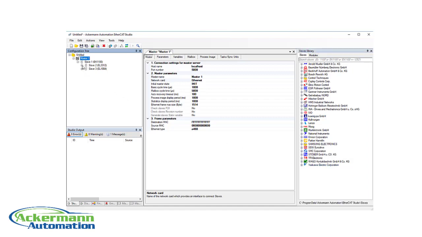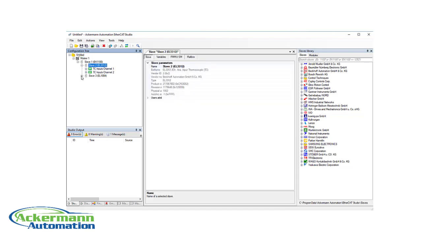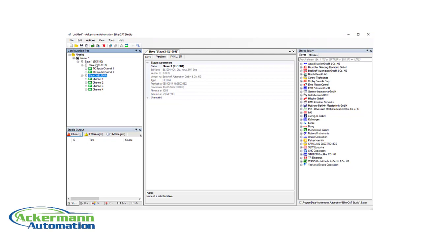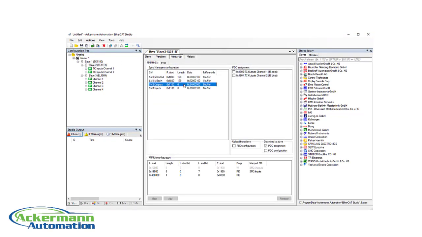After successful bus scan, the EtherCAT slaves are listed in the tree on the left-hand side. Some slaves have a configurable process data interface. This configuration can be done in the Sync Manager section for outputs and inputs. Here we show this for a thermocouple terminal that has optional outputs for cold junction compensation. By activating the outputs, they are added to the process data image.